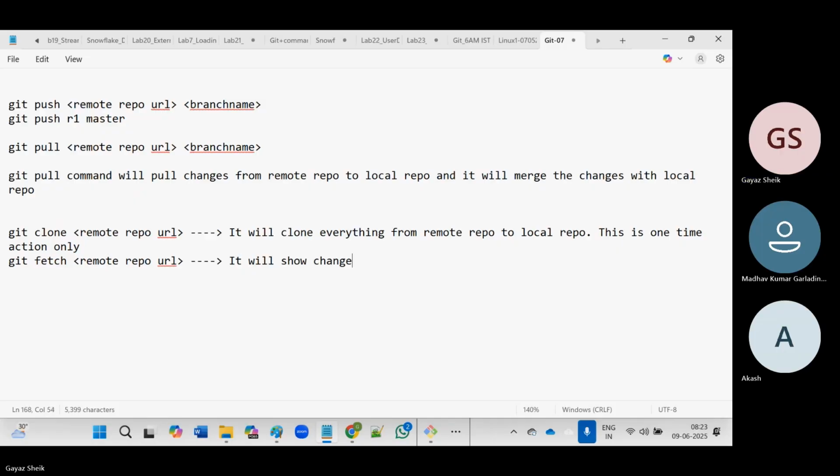Whereas in the case of the git fetch command, it will show changes between the remote repo and local repo. Just it will show, and it is not going to merge the changes. Whereas the git pull command will show the changes and it will merge the changes to the local. So that is the difference between git pull and git fetch. These are the commands mostly we are going to use while working on Git.